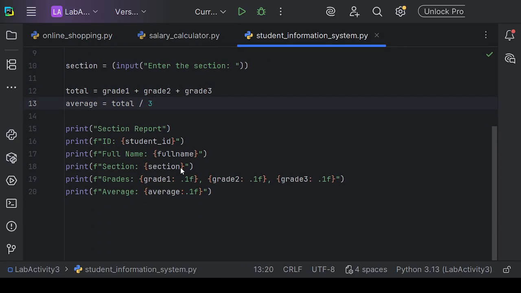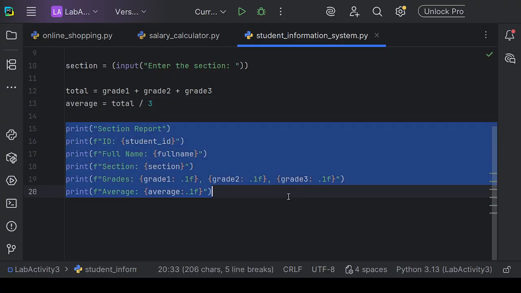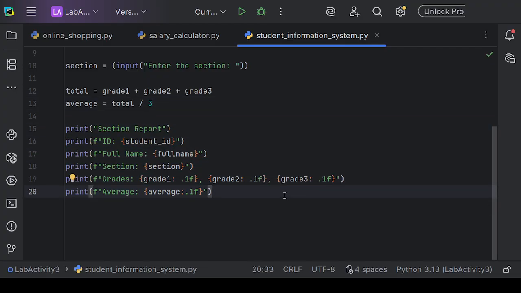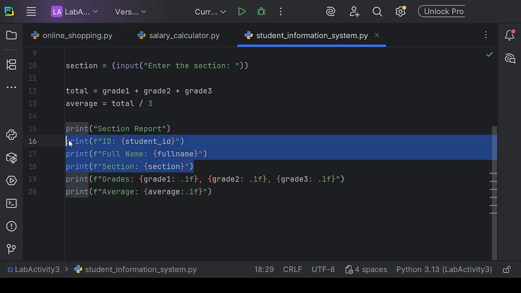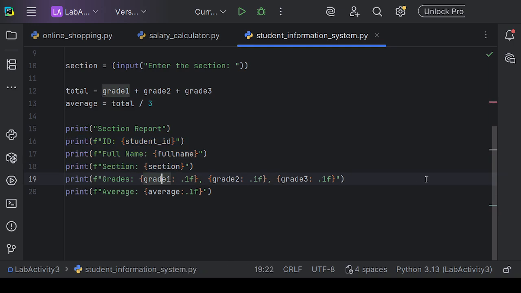So last is generating the section report output, which is here. In this code line, I'll highlight first. This line uses an f-string to neatly display the identification data, which is the ID, full name, and section. And then this line prints all 3 grades.